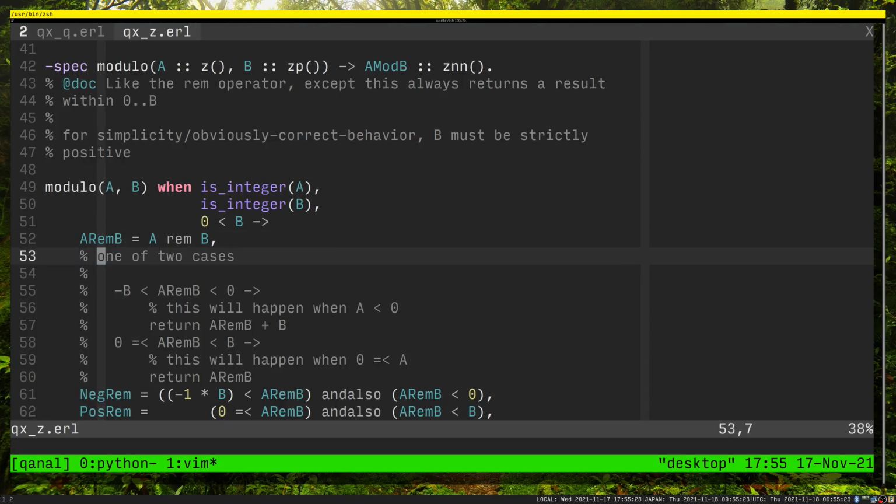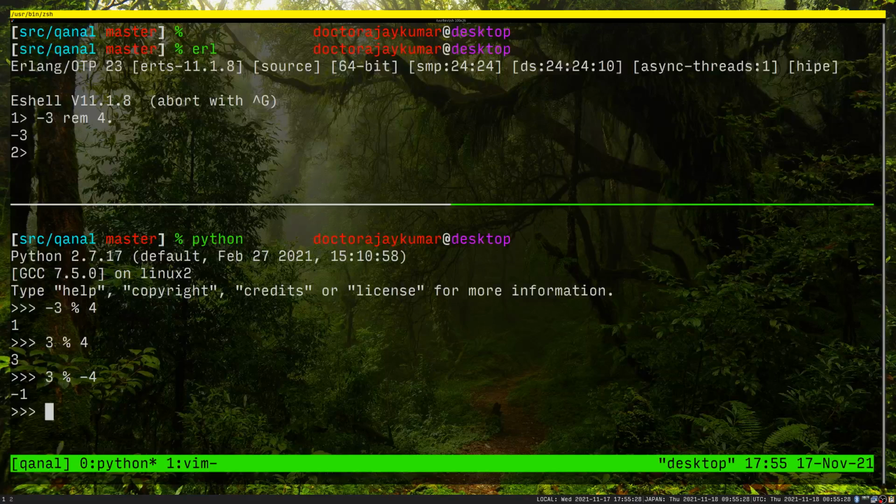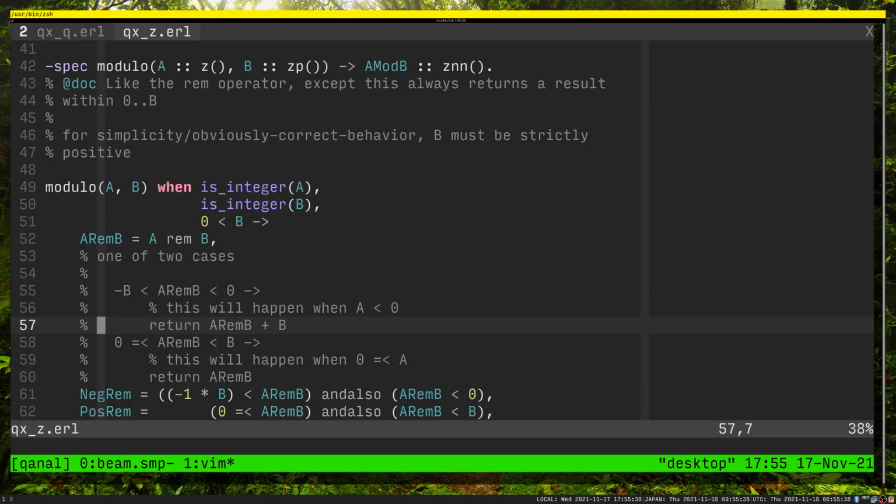So we do A remainder B, and I want to go back here. If we did -3 remainder 4, we want that answer to be 1. So if we take that and add 4, then we get the correct answer. And this is just generally true. So if we take A remainder B, and A happens to be less than 0, yeah, maybe we should case split. I don't know, there's probably a more efficient way to write this.